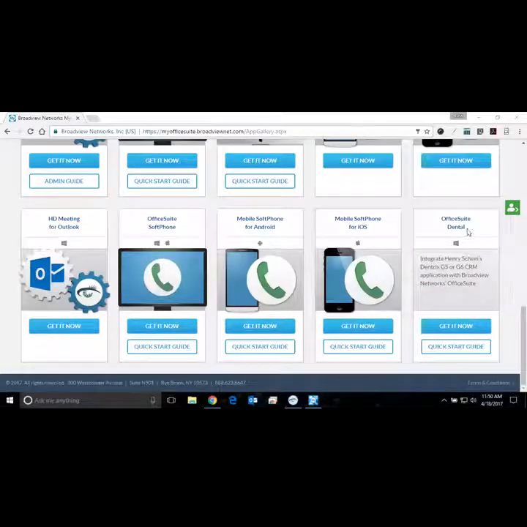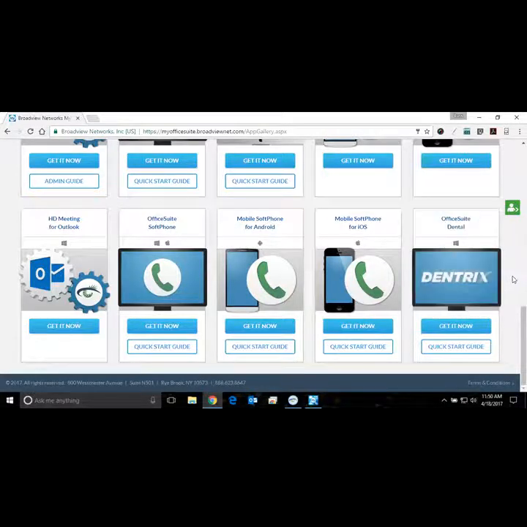I'll go back to the My OfficeSuite platform here. And then if you're a dentist and use a Dentrix G5 or G6 CRM platform, we integrate with that as well. So this is specific to the dental industry. We integrate with an industry platform. It's basically like a Salesforce for dentists. But if you use that platform, we integrate with that.